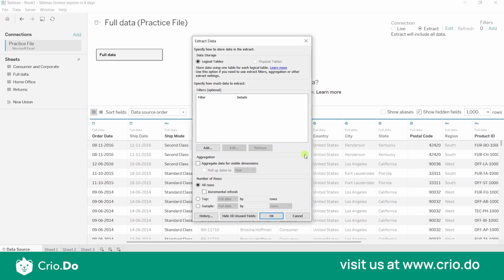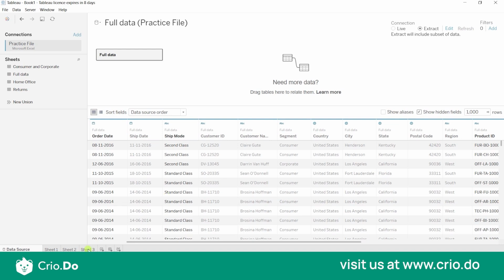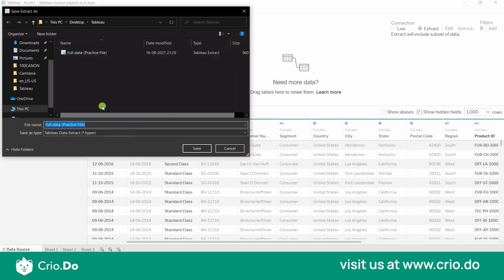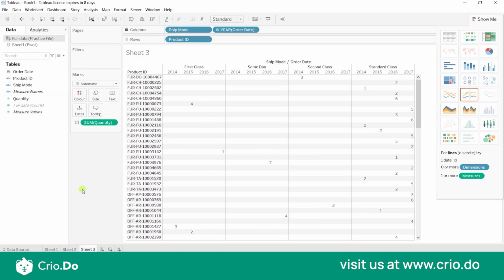So I'll just say edit. Okay, I'm just sampling my data based upon some 100 rows, hide all unused fields, okay, and I have the extract version, right? So I'm just going to sheet 3 and save the file. This is the hyper file. It is saving the hyper file. Whenever you say extract, it will save the hyper file. So this is the data I have right now.